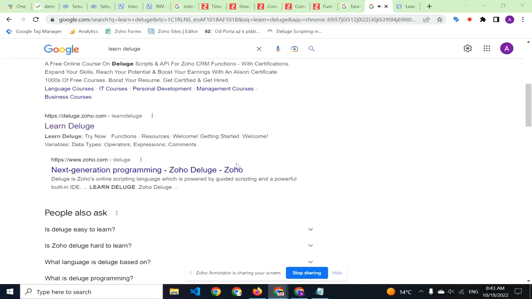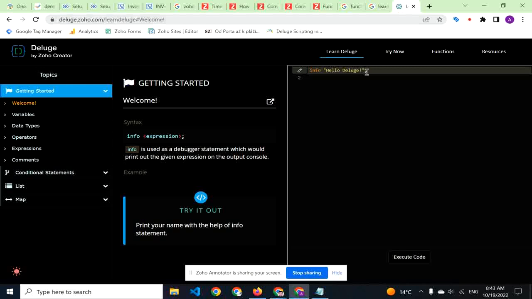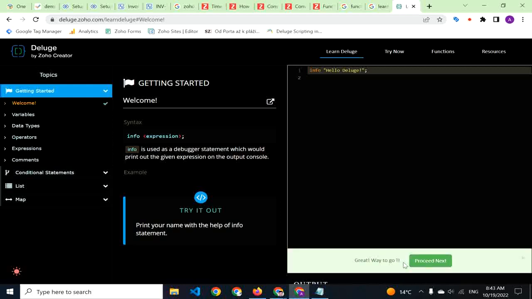Hello everyone, in this video I'm explaining all about Zoho Deluge. You can simply type and search "learn Deluge" and you will get this pop-up, and you will get all the information, like doing execute and it's showing the output. But on my computer there is a problem, but the output is here below.